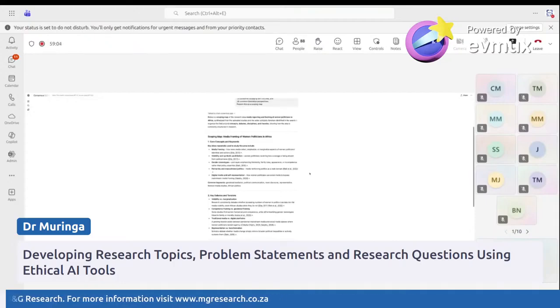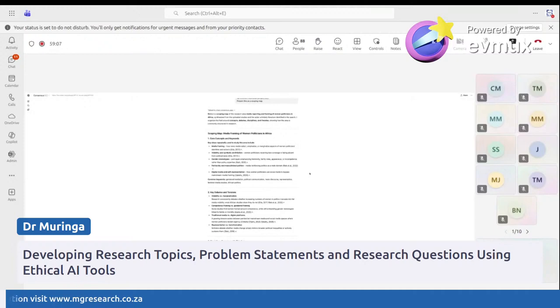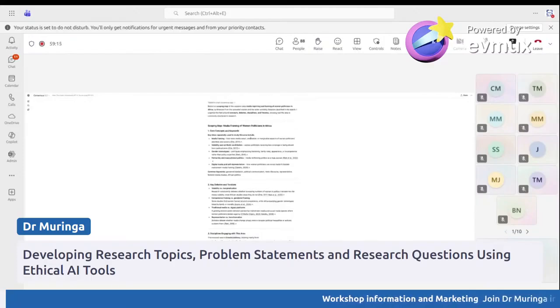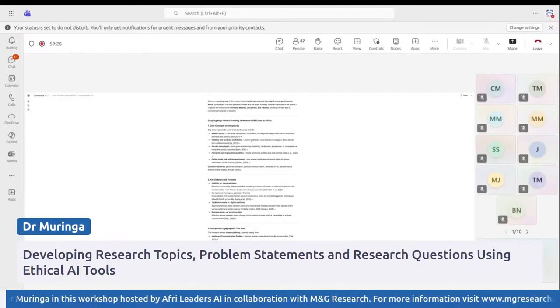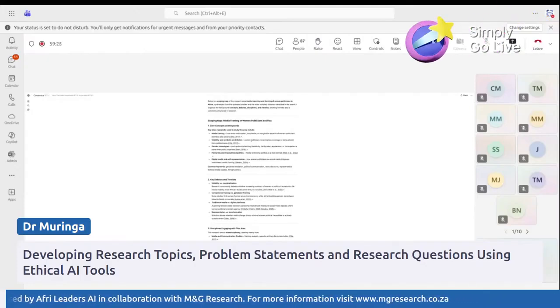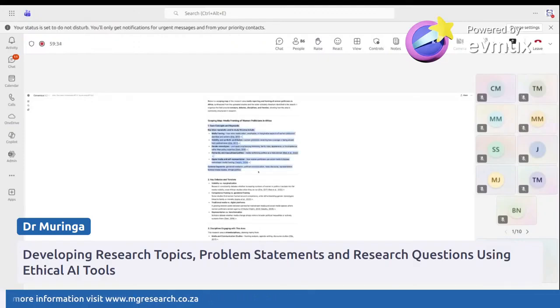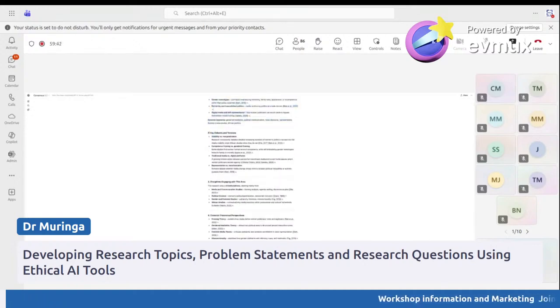So we're saying here below is a scoping map of the research area: media reporting and framing of women politicians in Africa. So it's core concepts and keywords, key ideas repeatedly used to study this area include: number one, media framing, visibility and symbolic representation, gender stereotypes and patriarchy. So already I'm being given the key concepts in this area. These are the key themes that people are studying in this area. Then let's move on to the key debates.